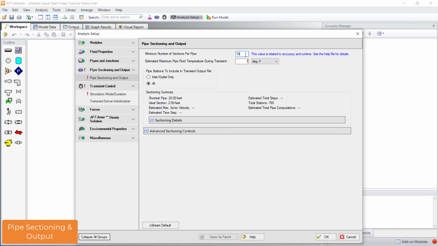Another important fact to consider is the sectioning effect on accuracy. Increasing the number of sections in the controlling pipe will increase the result's accuracy. Therefore, it is advised to perform a sensitivity analysis on the minimum number of sections to determine the minimum section count that will result in sufficient accuracy. In this model, the minimum number of sections will be set to 1 for expediency. It is recommended to use more sections for real projects.